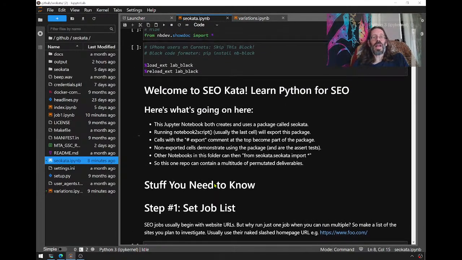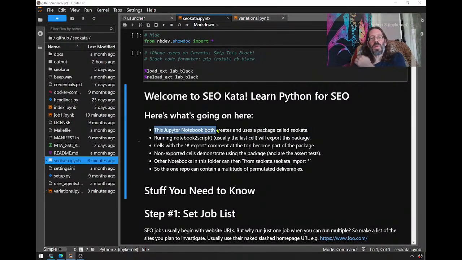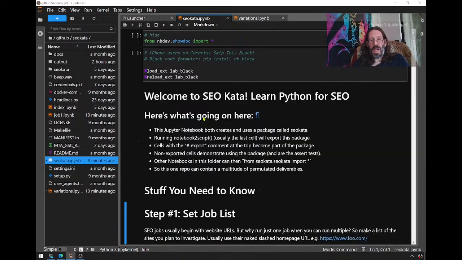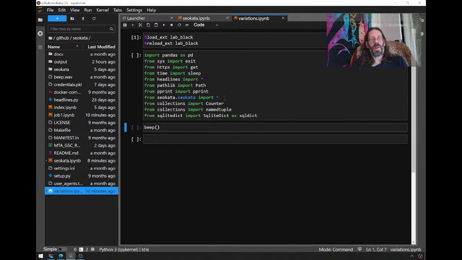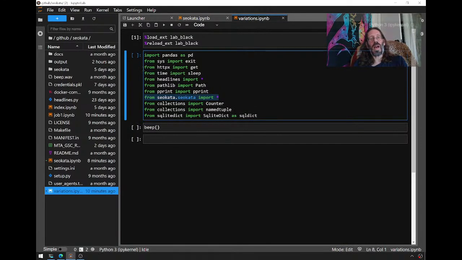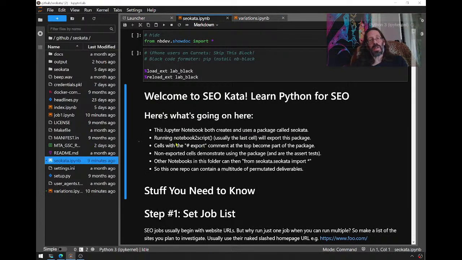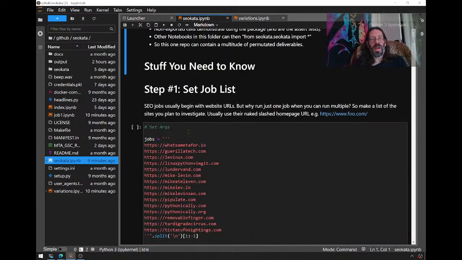The purpose of this document, by the way, is that this Jupyter notebook both creates and uses the package called SEOcada. Running this function name, usually found at the bottom, will re-export the package. That actually exports the package so that it can be imported by other things, which is one of the things I'm really doing here, where I'm importing everything from SEOcada so that I don't need to use the packages notebook. Cells with the export at the top get exported.